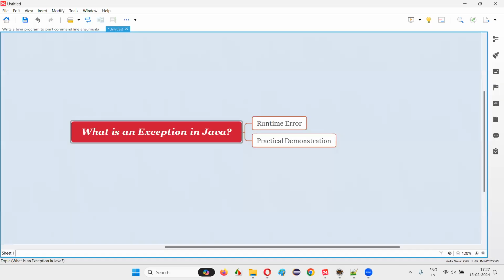So hopefully, with this practical demonstration, I've explained what exactly an exception is. An exception in Java is nothing but a runtime error which occurs while running the code. While running the code, if you get an exception or error in the output, that is called a runtime error or exception.